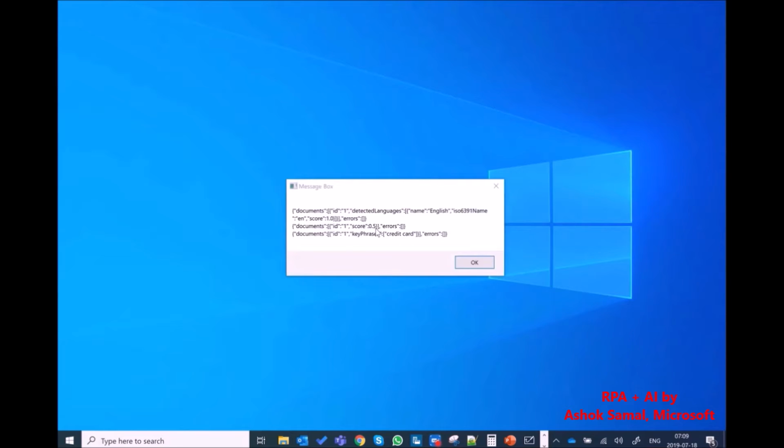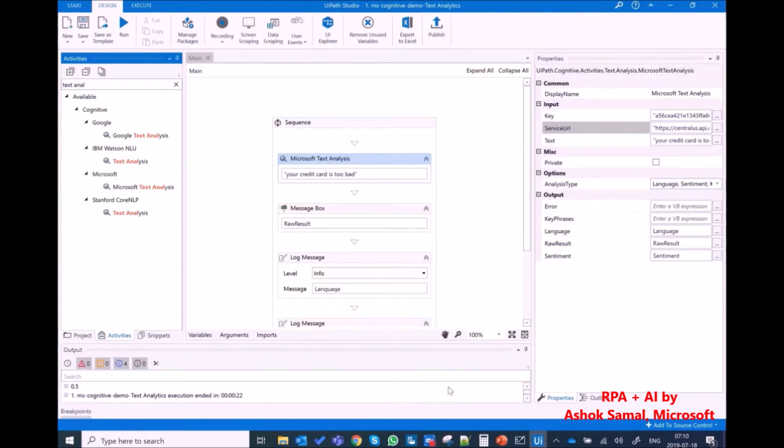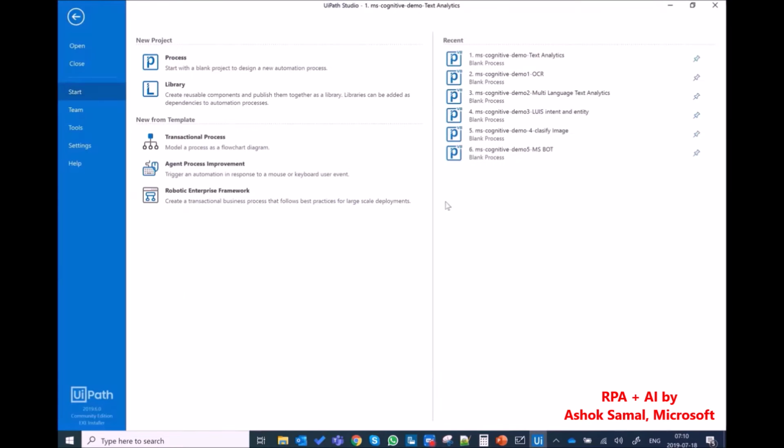So again, the score is only 5%. You see, the sentiment is 5% out of 100, which is a really bad sentiment, right? And the language is English, which is 100% confident. And then the key phrase spoken was credit card. Now it's parsing or understanding it correctly. So this is something UiPath already has inside the cognitive bundle.